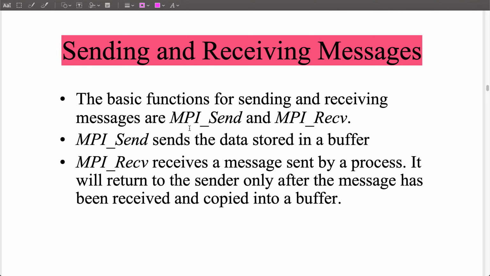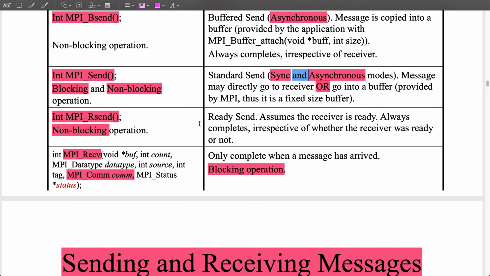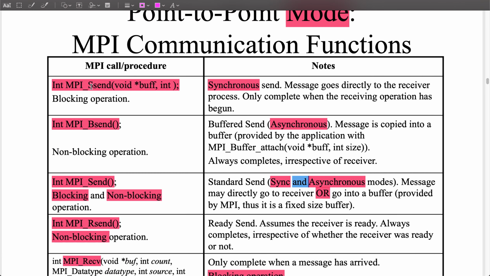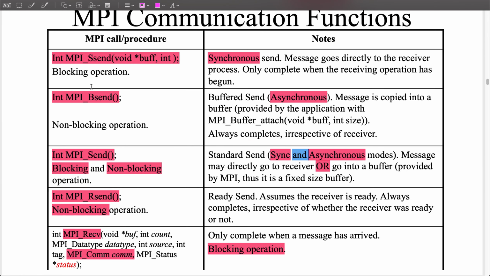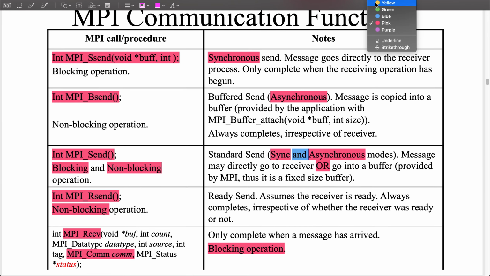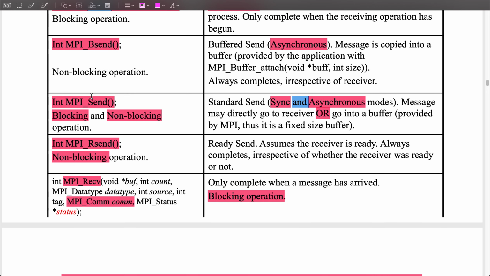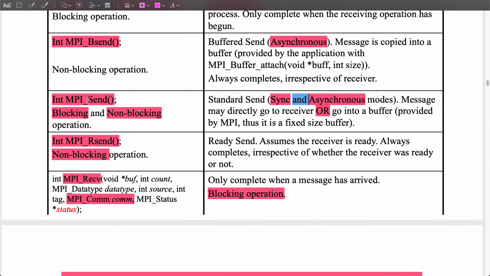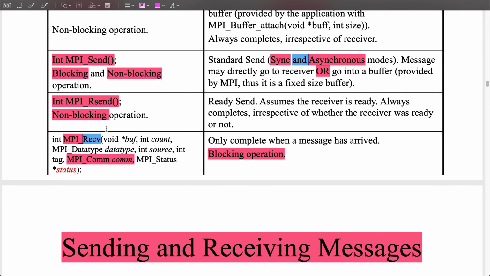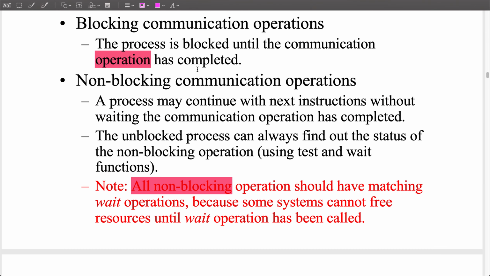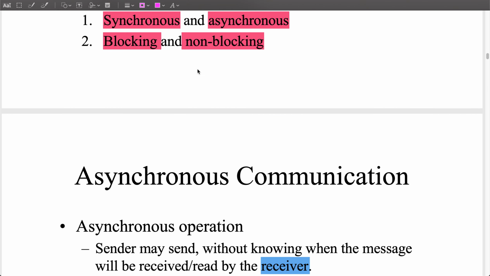The basic functions for send and also receive, this one you already learned. Send and also receive. I change the color. Send and also receive. But understand also you have a lot of others.